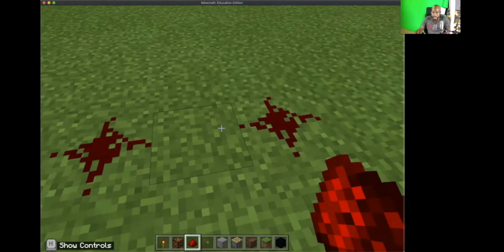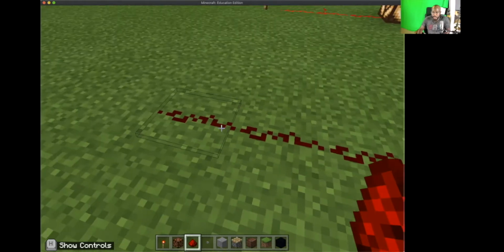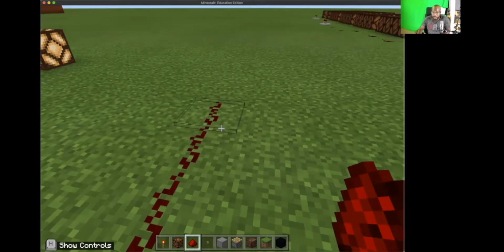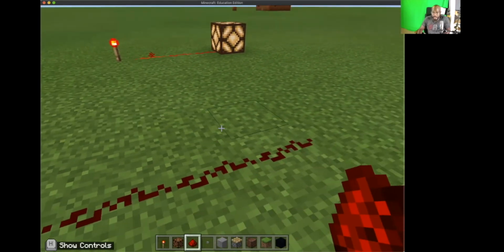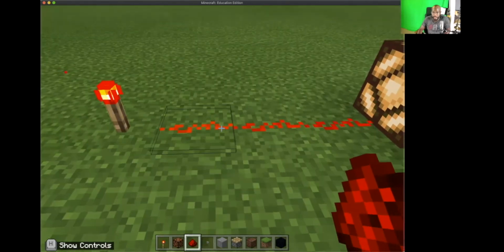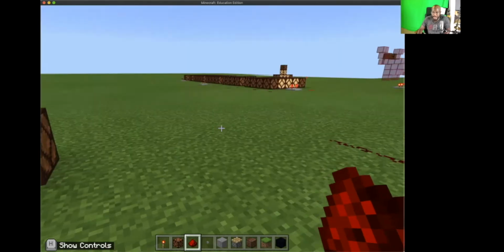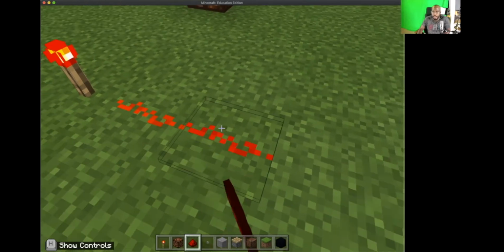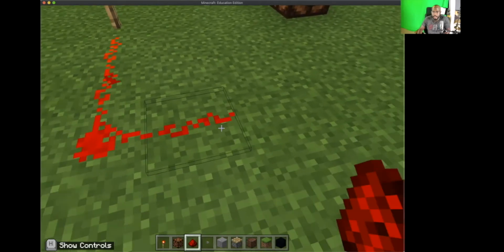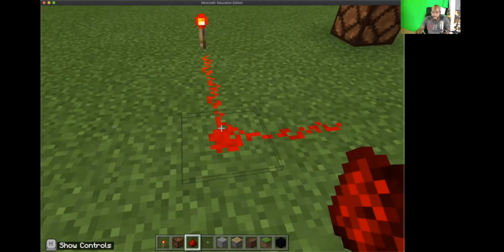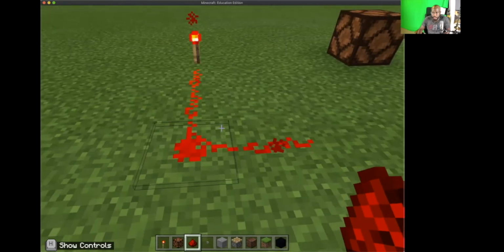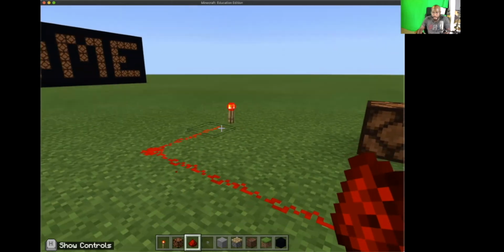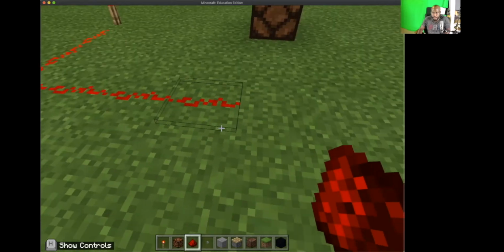If I've got 2 separate spots here and I place one in the middle, I get a redstone line that's 3 blocks long. I can also change directions with this. So if I come back over here and I break this one, I don't have to go in a straight line. I could start over here, and notice that if I change directions, I get this little right angle. So I can change the path that I'm routing this redstone.